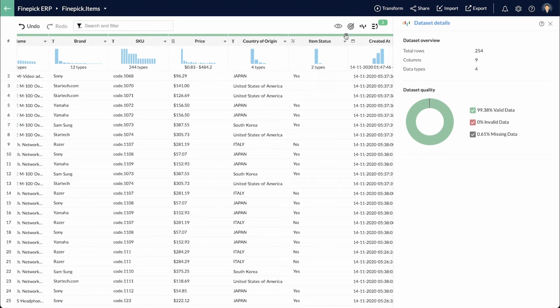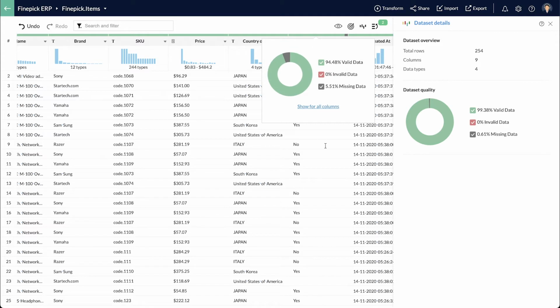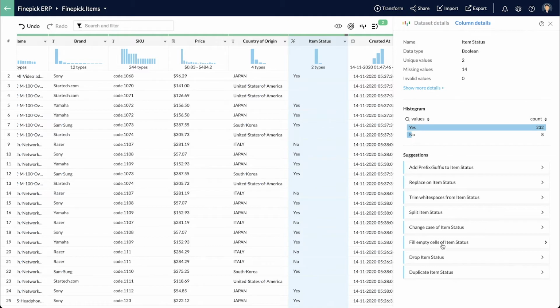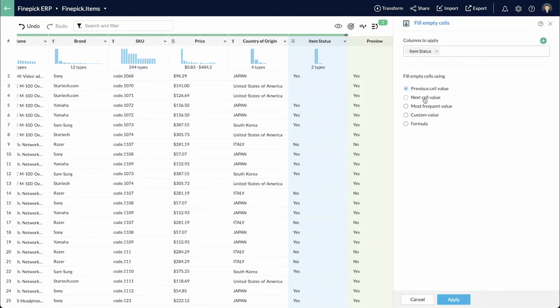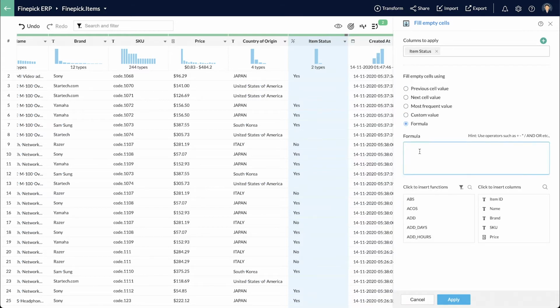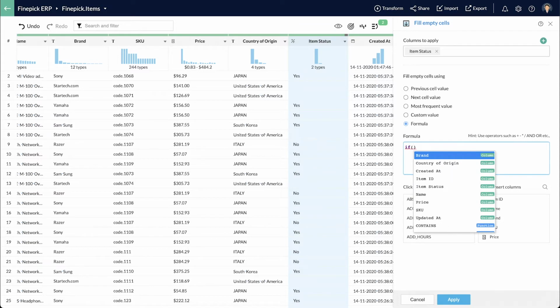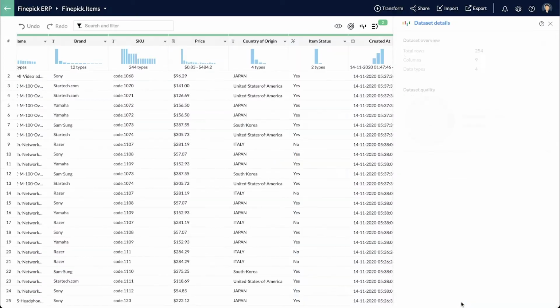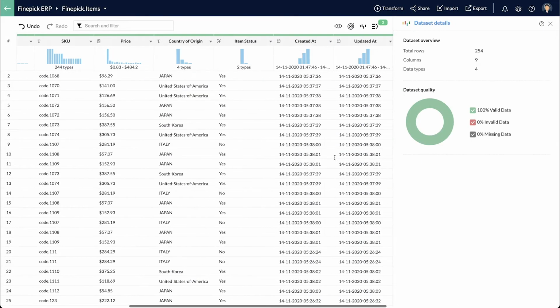Next, let's fix the missing values in the item status column. Clicking on the column shows me transform suggestions that I can quickly choose and apply. I'm going to use the transform fill empty cells. You can fill using previous, next, most frequent, a static value, or even a formula. In this case, I am going to use a simple formula. If the country is United States of America, then fill with yes. Otherwise, fill no. I enter the formula and click apply. Now, the data quality is at 100%.